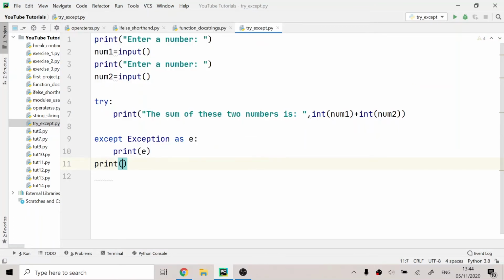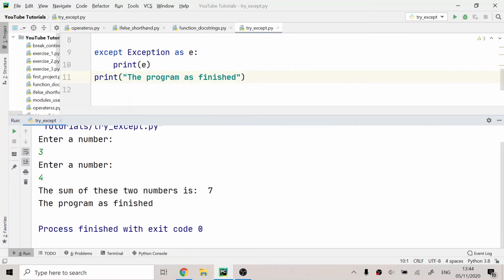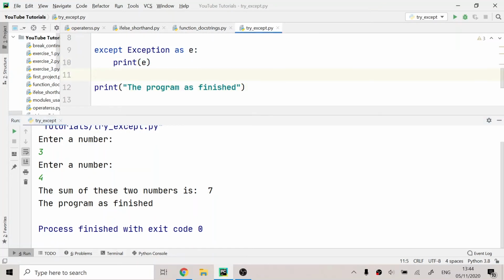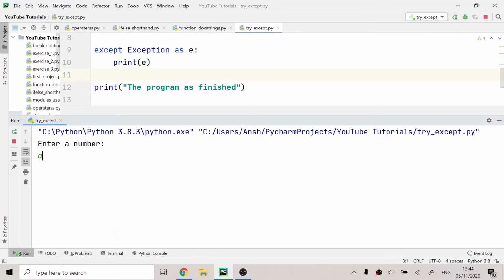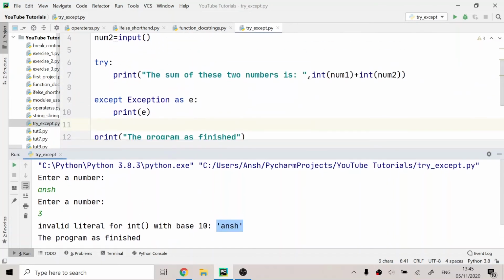print the program has finished. So if I run this program, as you can see, it is asking me to enter a number, and if I enter 3 and 4, it prints that the sum of these two numbers is 7, and after that it prints that the program is finished. Again, if I enter my name, that is Ansh, and then the number 3, as you can see, it has printed the error right here: invalid literal for int with base 10: Ansh. That is, the program cannot convert my name into an integer, and after that it has printed the program is finished. So that's how, guys, we can handle errors in Python.